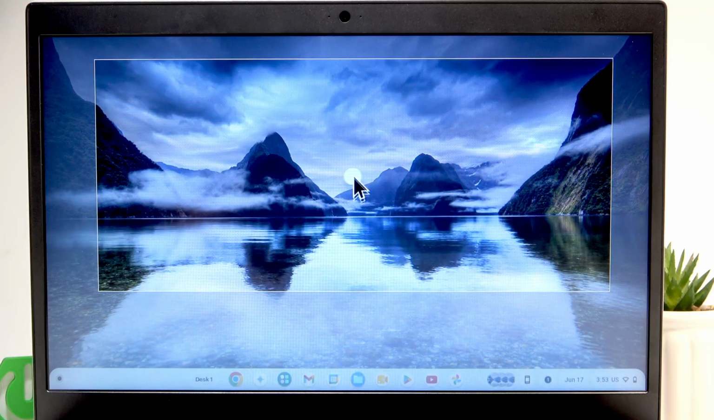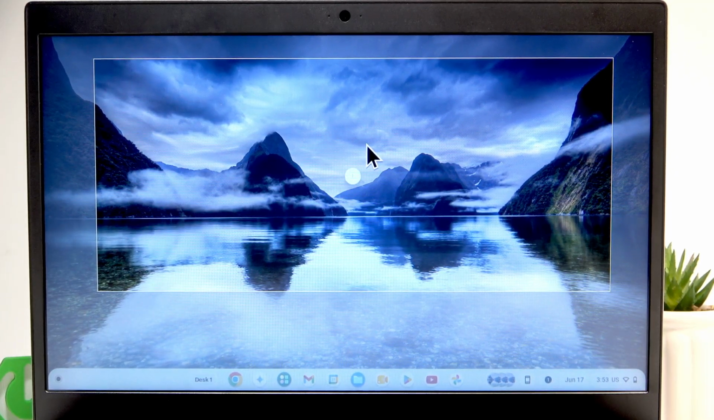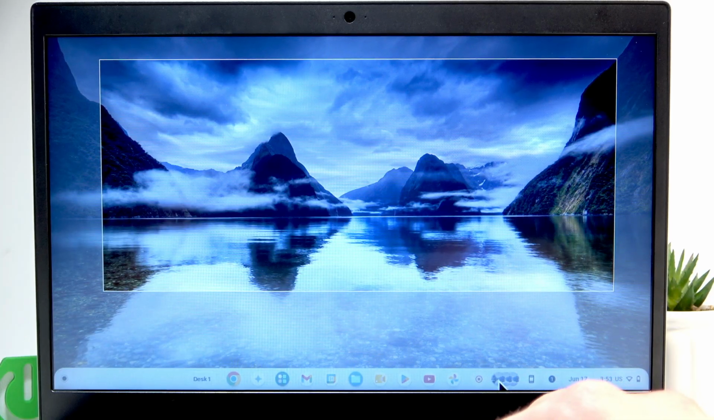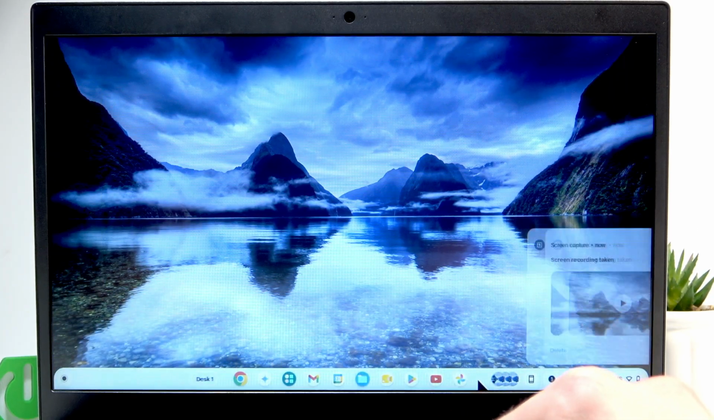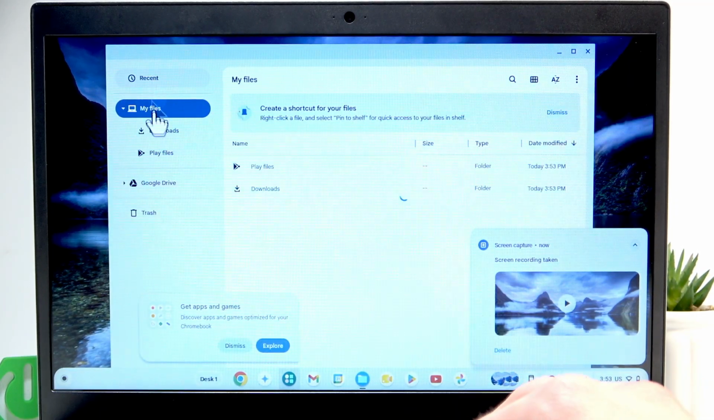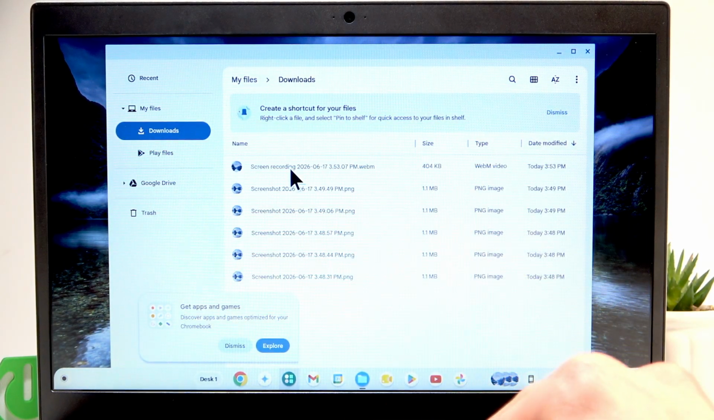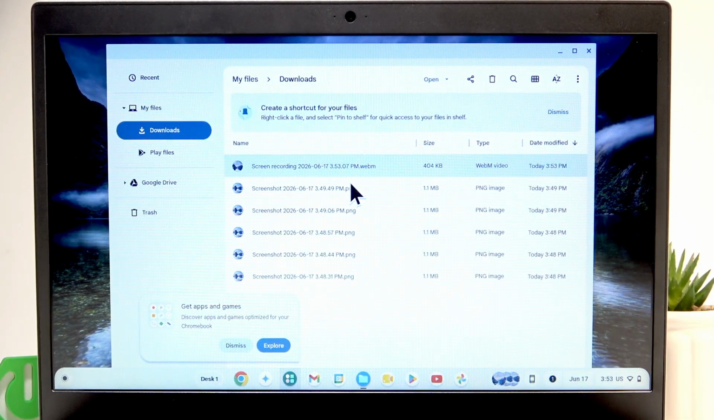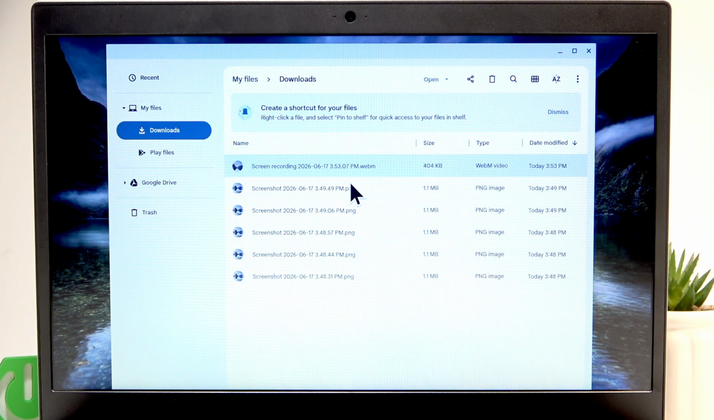Now if you click record video and wait for 3 seconds, the video capturing will start, and now to stop it you're gonna have to click this square icon at the bottom, and then you'll be able to find your video recording in My Files, Downloads, and here we have it. The default format of video recording is webm file. And that's it.